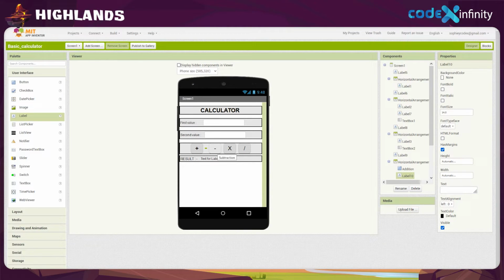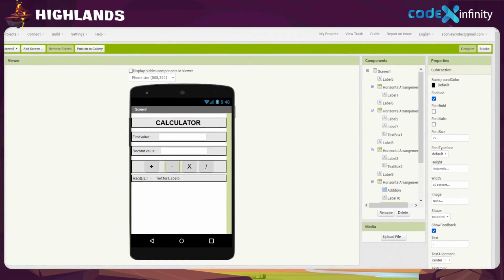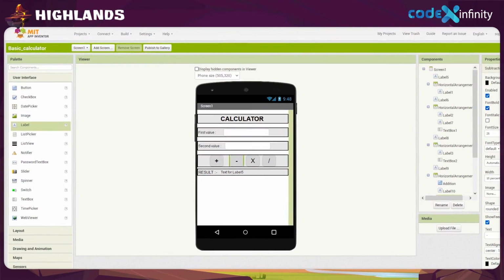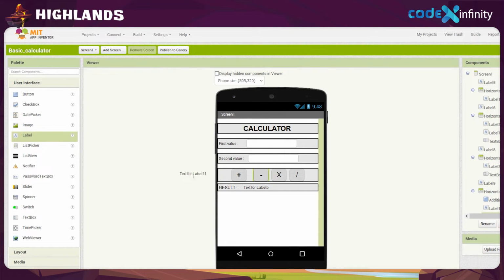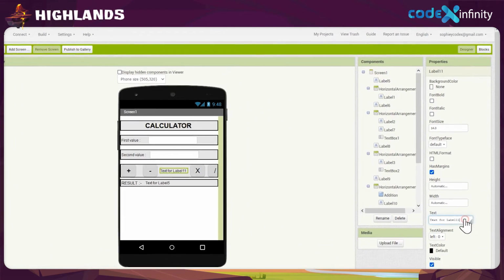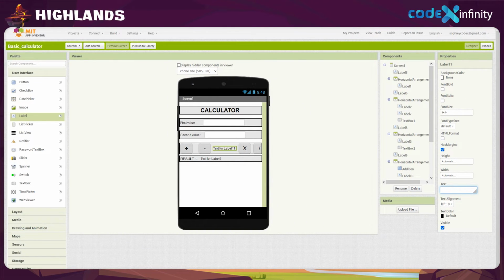So, what is the first step? Yes, click on the subtraction button and tick on Font Bold. Now, the button is bold and let's adjust the gap between the subtraction button and multiplication button. Click on the label option and drag it to place between the two buttons. Then, remove the text of the label from the text box just as we did for others.